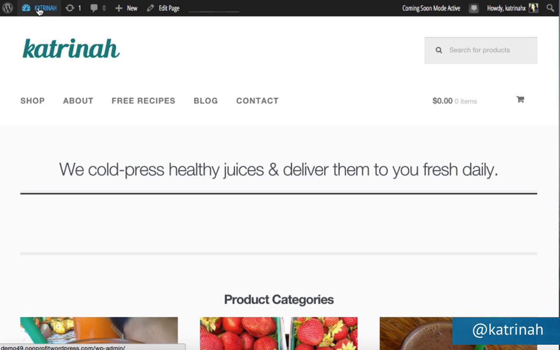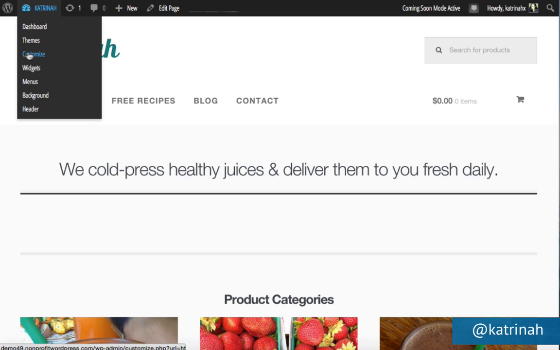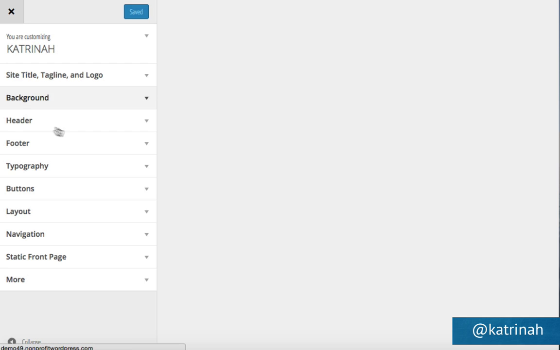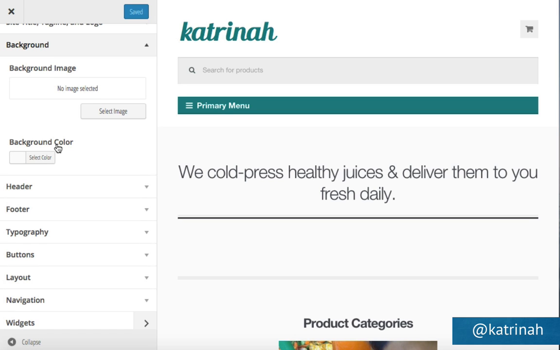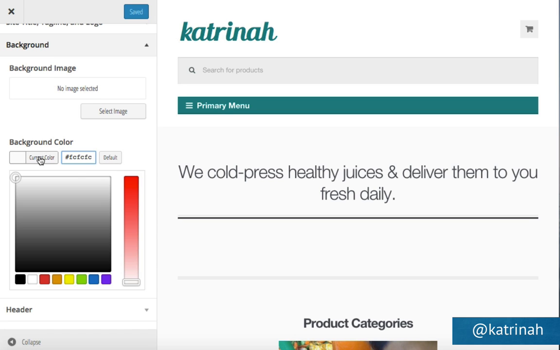To do that, I'm going to go back to the Customize panel right here by clicking on Customize. Then on the left-hand side, we're going to go to Background. Then we can scroll down, and here we see there's the background color. When I click on Select Color, we can see that there's an off-white color right here. So to make it completely white, I'm just going to click on this white box down below, and we can see it changes the color code to 6Fs. So now we have a completely white background.